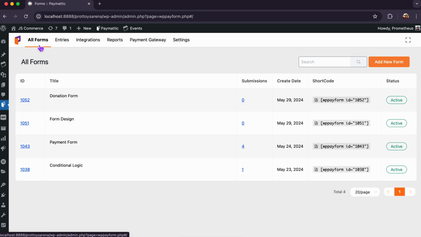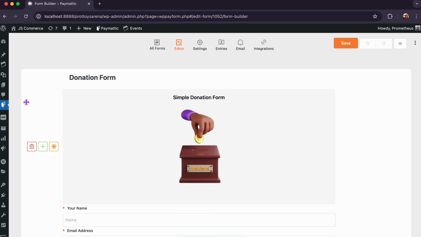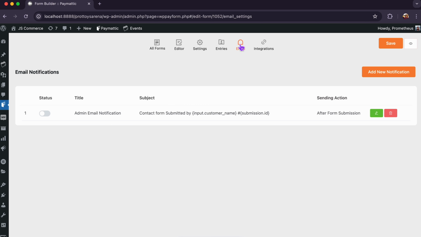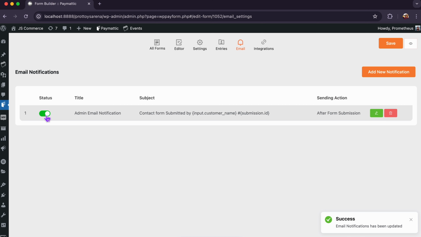Let's get started. So, to begin with, jump right into all forms from the Paymattic dashboard. Let's go ahead and select the form we want to set the email notifications for. As soon as the page appears, go ahead and press on email from this bar right here. As I do that, we can see there's already a default admin email set.